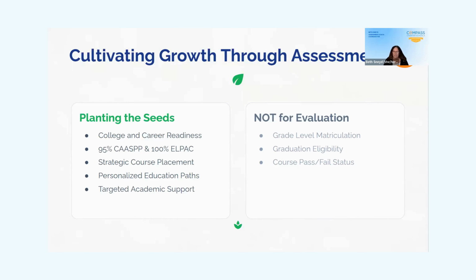So assessments have many uses, and each score adds to the picture we're creating of each of our scholars. We can plant the seeds for success by preparing scholars for college and career, achieving our expected participation for each assessment, by placing scholars with the correct courses that will challenge them, by personalizing education paths for our scholars based on their assessments and prior learning, and by providing targeted academic support for all scholars.